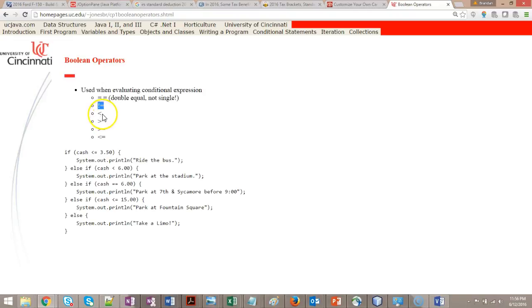Then we have the less than symbol and the greater than symbol, which means, is it greater than? Is it less than? Then there are less than or equal, and greater than or equal. When you add the equal sign, it will return true if the number on the left is greater than or equal to the number on the right. This one will return true if the number on the left is less than or equal to the number on the right.